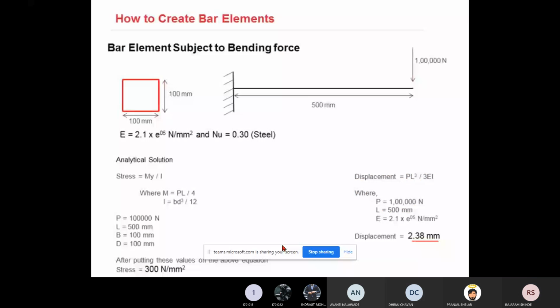Yes. Okay. Now in the morning session, I discussed the equation: sigma equals M by I into y. Sorry, M by y into I. M by I into I. Okay, where M is the bending moment, PL by 4, and I is the moment of inertia. That depends upon the cross section.